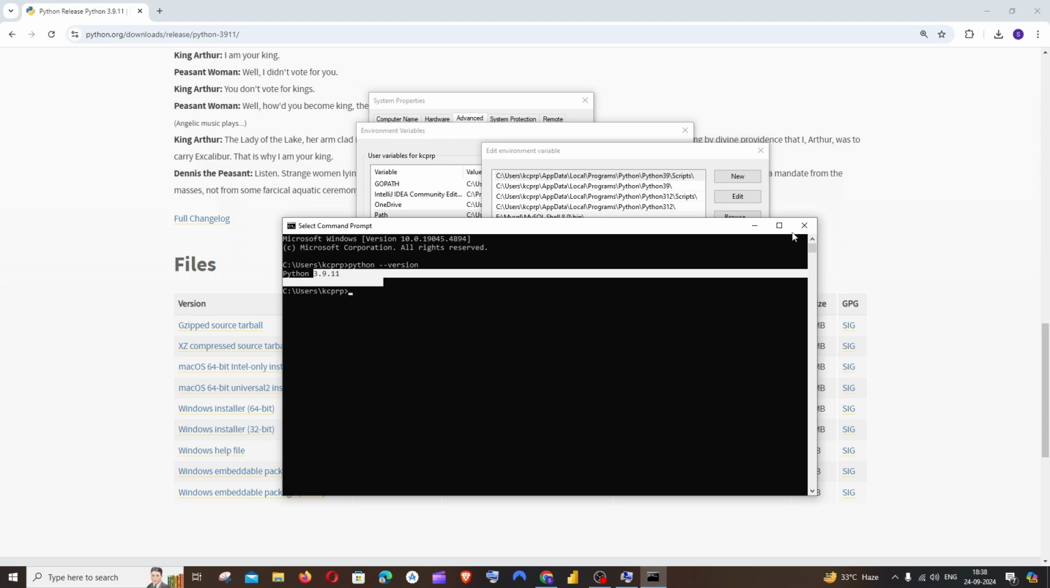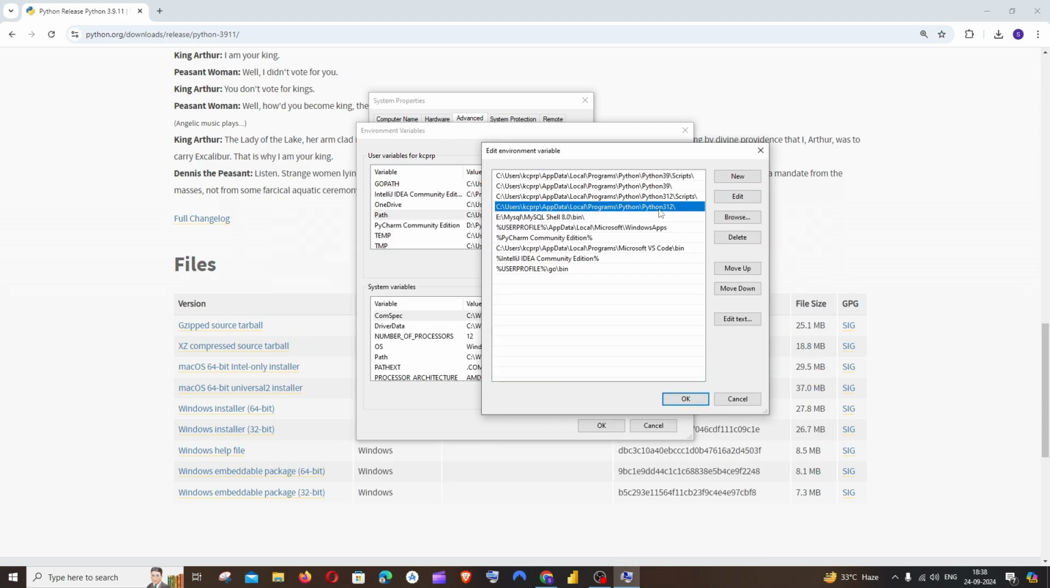Now in case I want to go back to my Python 3.12 version, what I can do is copy this and click on delete and put it down. Click on new, paste it, and again delete this and click on new and put it down over here. Whichever path is on the top will be taken as the main version. So we are making Python 3.12 as the main version over here.